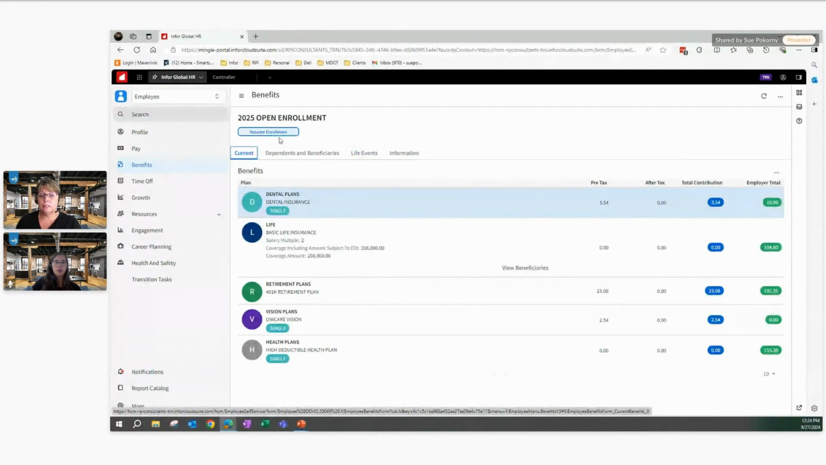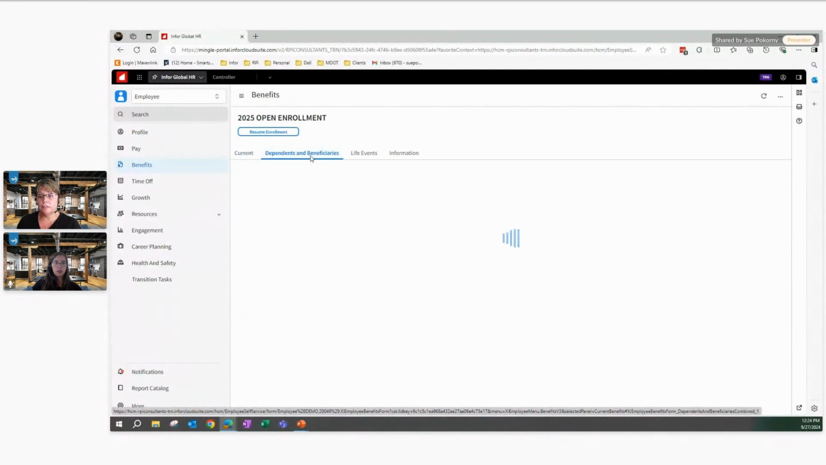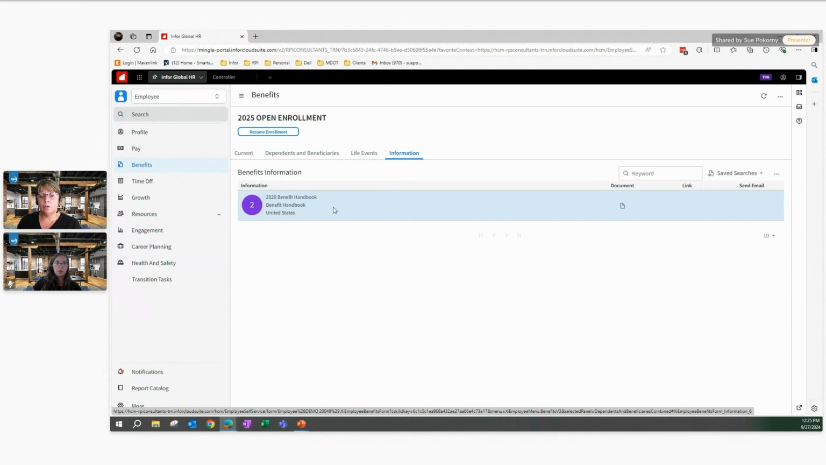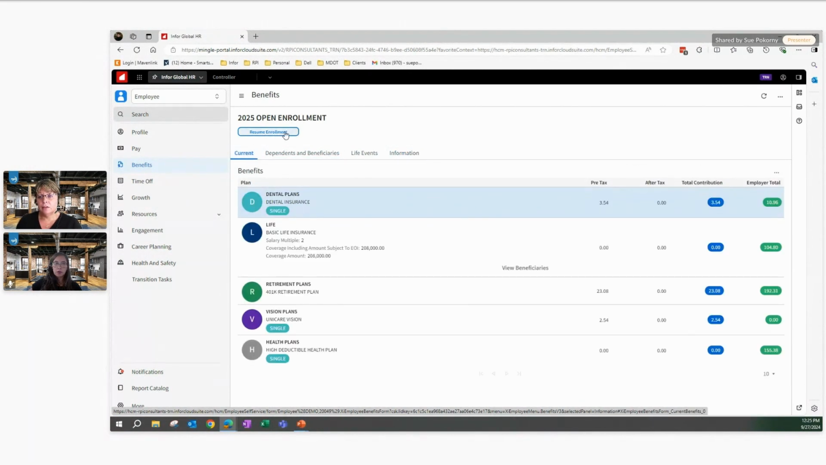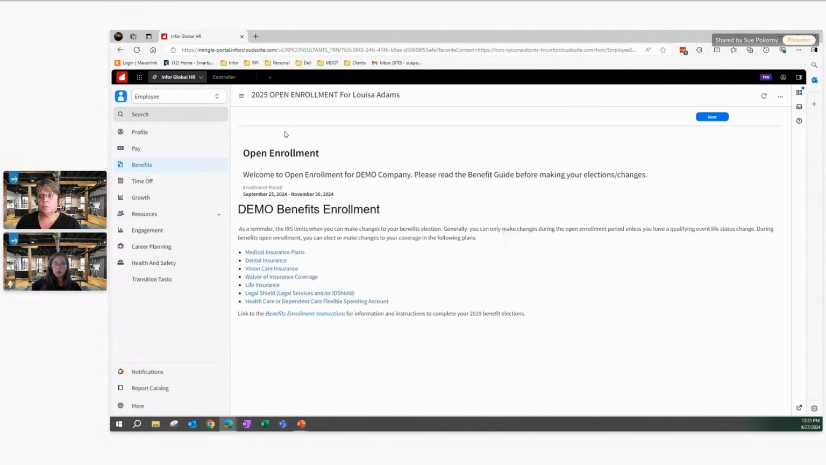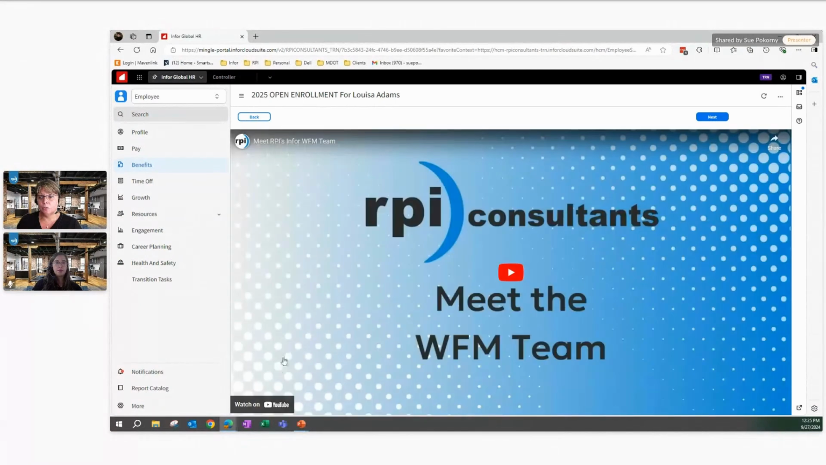So here, if you had selected the current to show, their current benefits are going to be displayed here, and then any dependents and beneficiaries they may have. And again, this information tab is where they're going to get their updated documentation, so you want to make sure that's been updated. Once you go into the open enrollment, it's pretty basic, same concept for the employees. They keep going through the next tab to get to their open enrollment options.